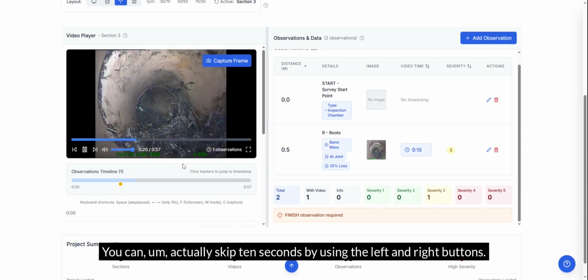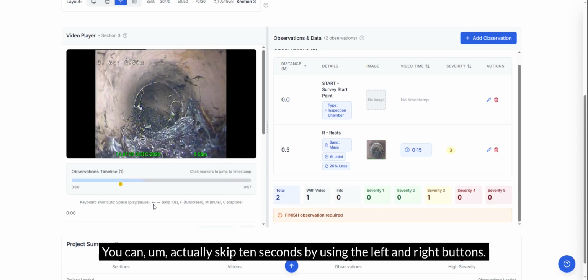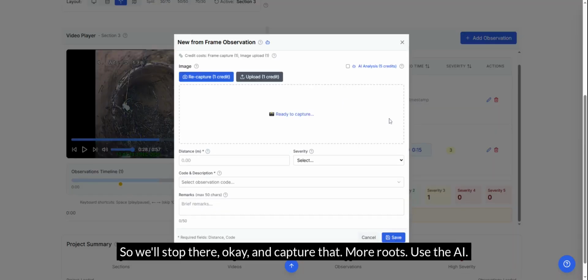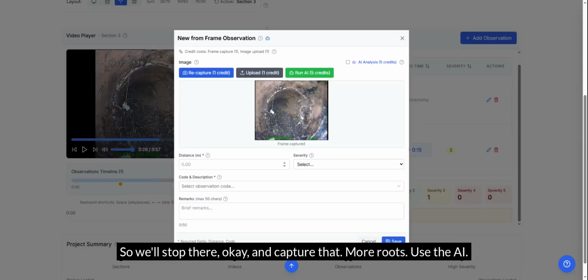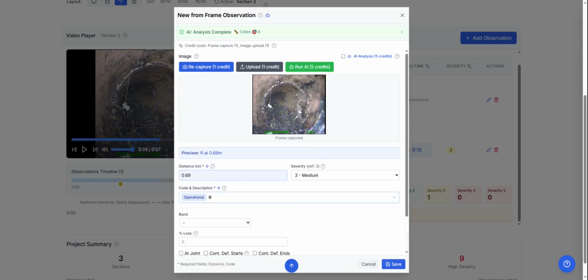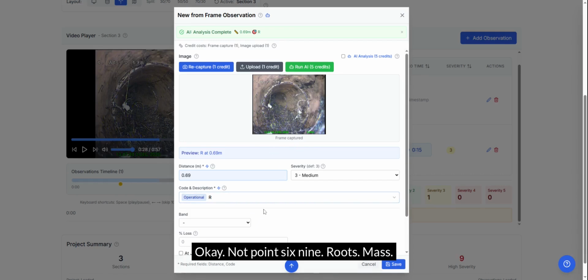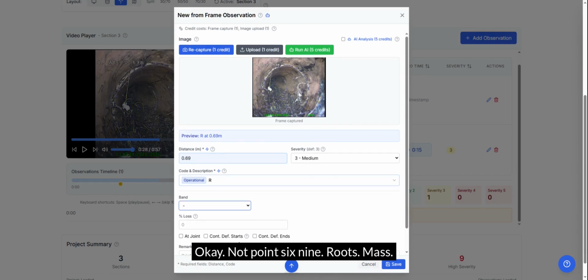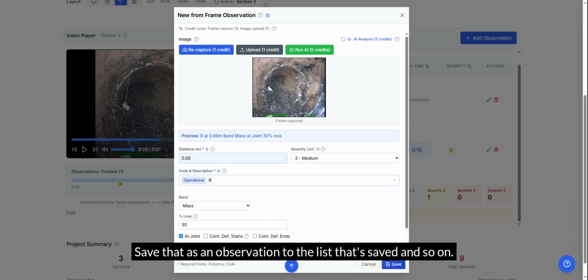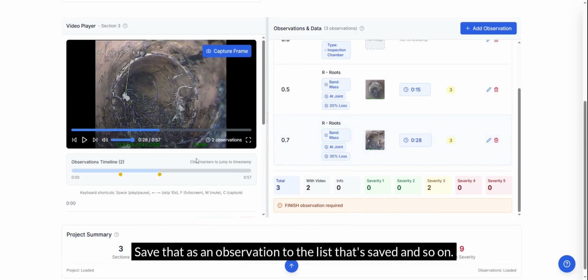You can actually skip 10 seconds by using the left and right buttons. So we'll stop there, okay, and capture that. More roots. Use the AI. Okay, 0.69, roots, mass, at joint. Let's say they're 30% now. Save that as an observation to the list. That's saved, and so on.